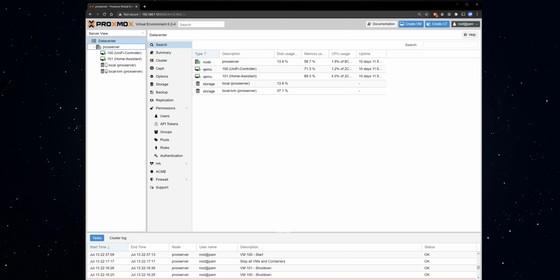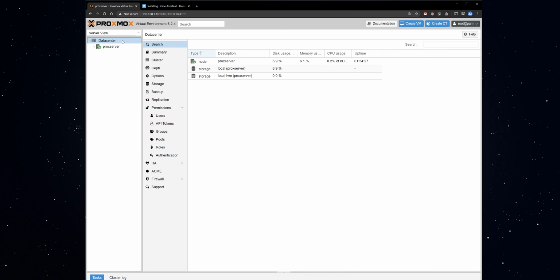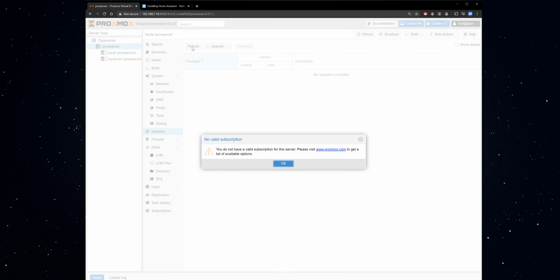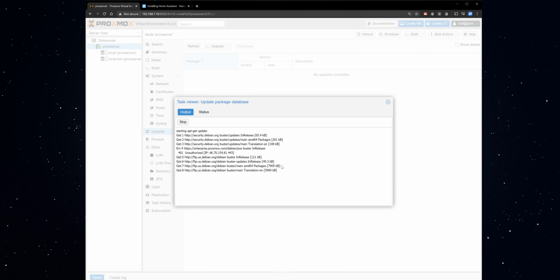The first thing that you want to do after installing Proxmox is to upgrade all the installed packages. To do that, select the server, then go to Updates and click on Refresh. The No Valid Subscription pop-up comes up, but just close it and the task to check for updates would start.